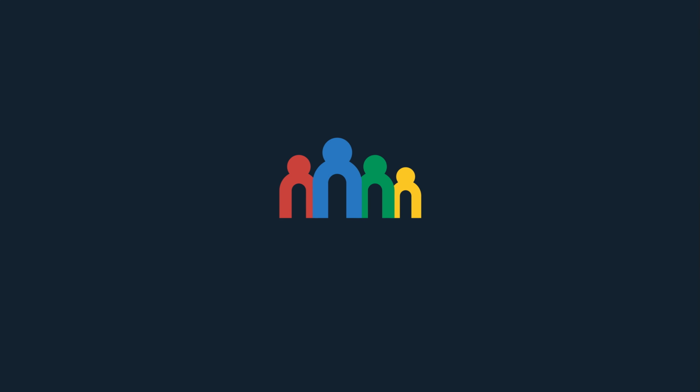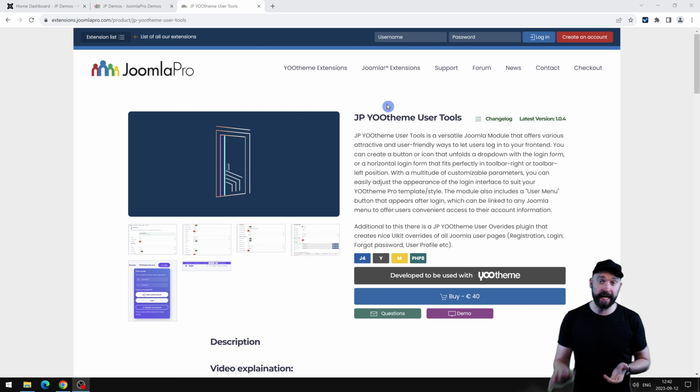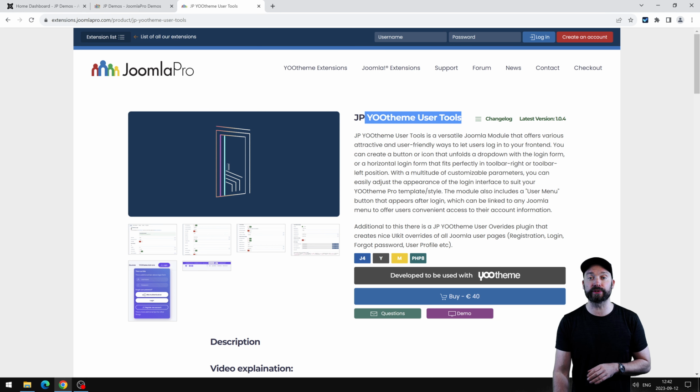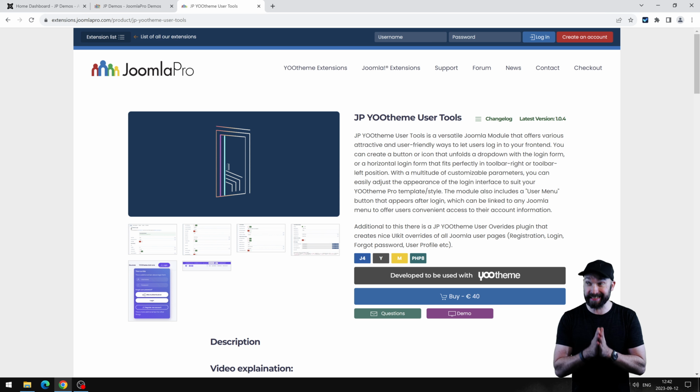This is about our reconstruction of the YOOtheme login extension that we have for Joomla. So we've changed the name on this. Before it was called YOOtheme Login. Now it's called User Tools. And the reason for this is because we've added a plugin with this package.